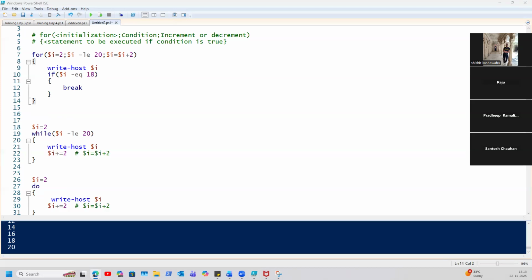Anything in mathematics we can try; we tried the odd even number, table of two. Okay, apart from break, we also have continue. We have one more keyword, that is continue.